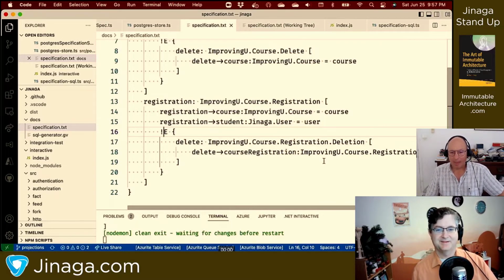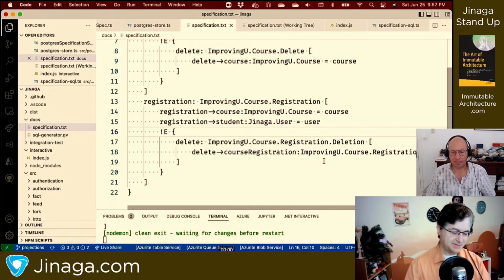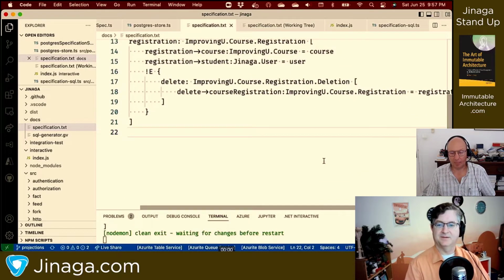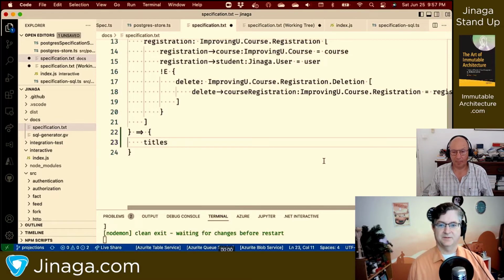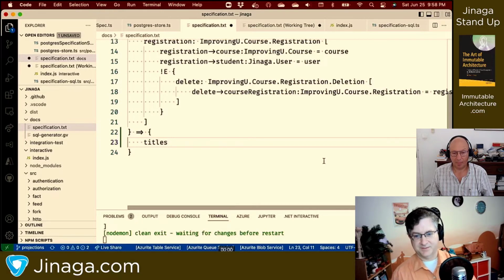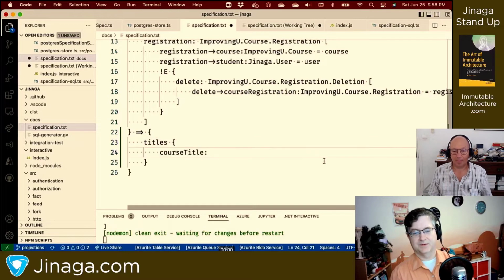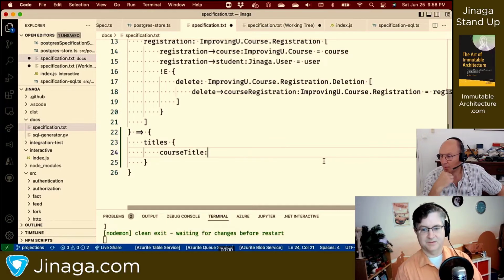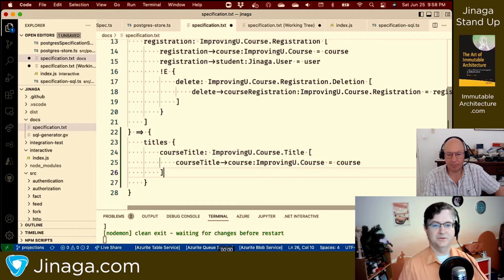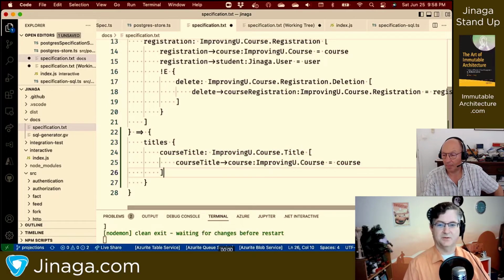Yeah. And there is a bit more to do on the specification language, and that is to add the projections. So now that you have all of these catalog course registrations, you should be able to say, hey, what I'm interested in are the titles. And so that's going to be another tuple, which is the course title is an Improving U course title, and where that is related to the course, which is defined in this tuple here.